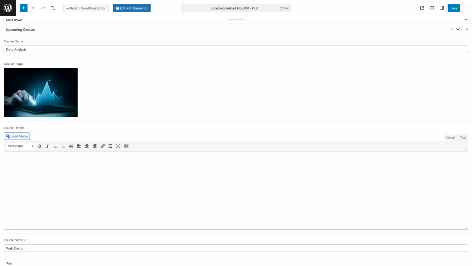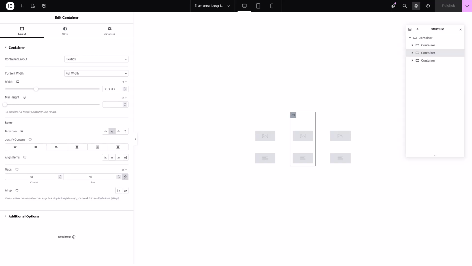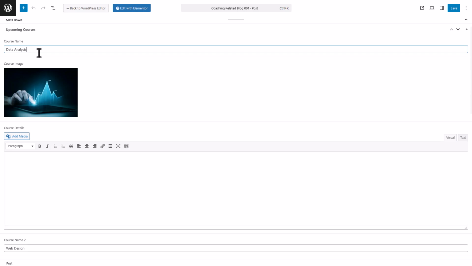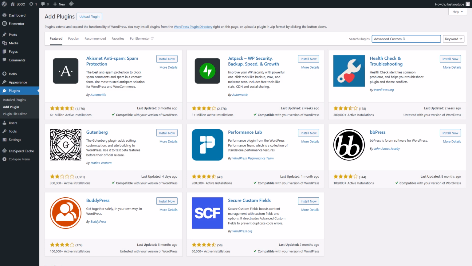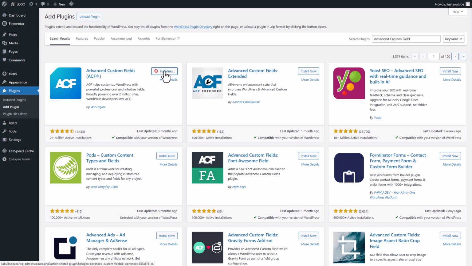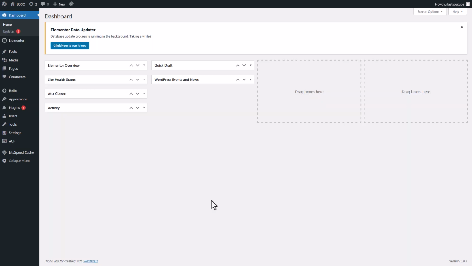We will build a dynamic layout where content is managed in WordPress, design stays in Elementor, and the client can edit everything without breaking the design. For this, after installing Elementor, search for the plugin Advanced Custom Fields and install it. To understand this better, we are creating a small dynamic system for a coaching website.